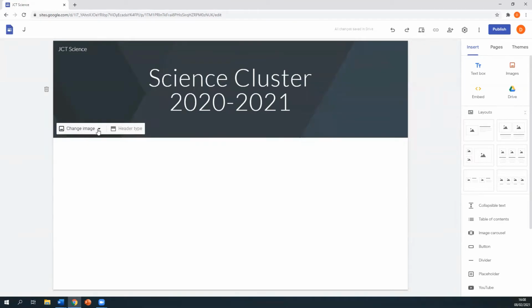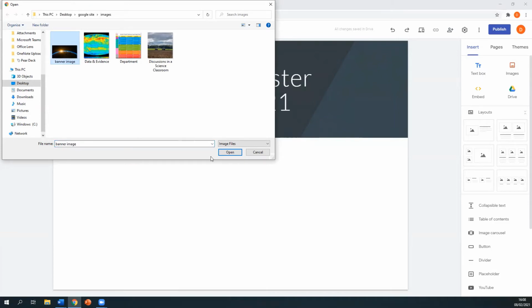The last thing we're going to do for this banner is add a background image. To do so, we can select Change Image. We are going to select Upload. I'm going to use this one as my banner image.